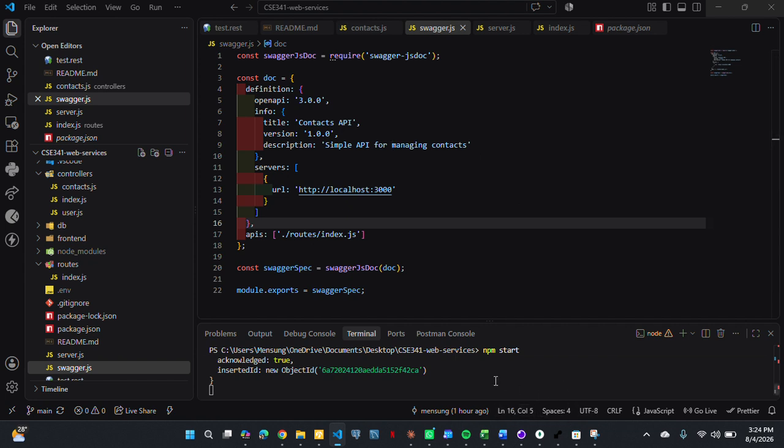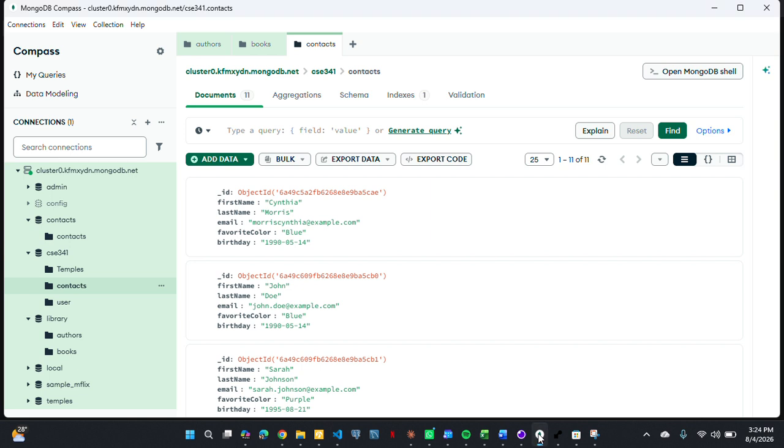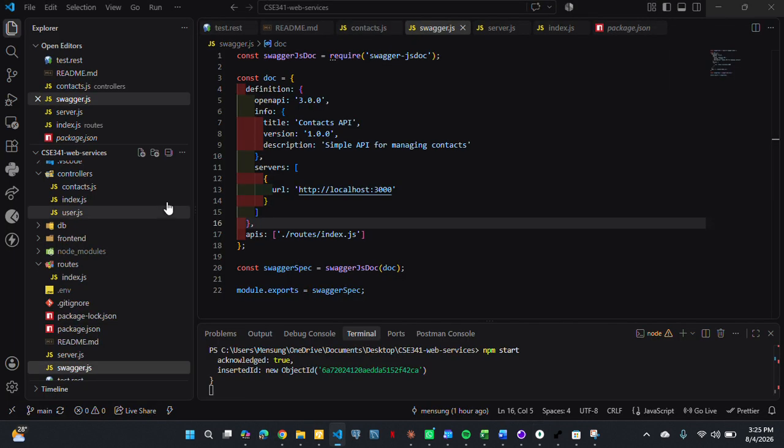Now in our database, let me take you through. I use Compass, MongoDB Compass. So this is our contacts database. We have all these contacts already created in our database, and we're going to take you through how we're able to arrive at this point. All right, so let's go right back to our file.